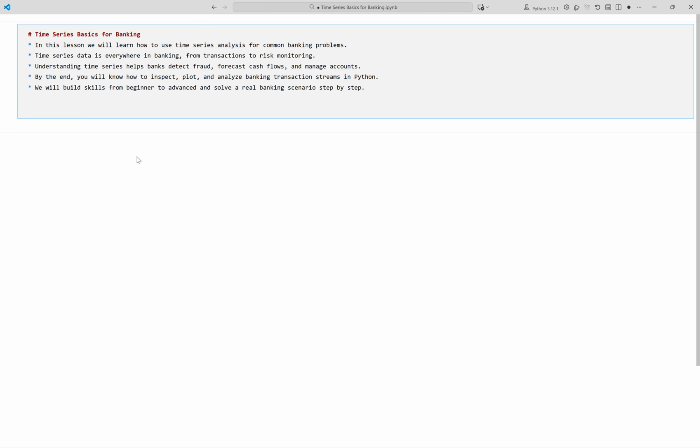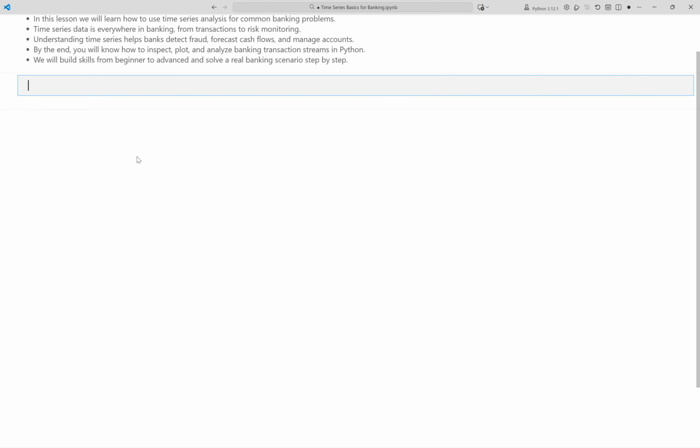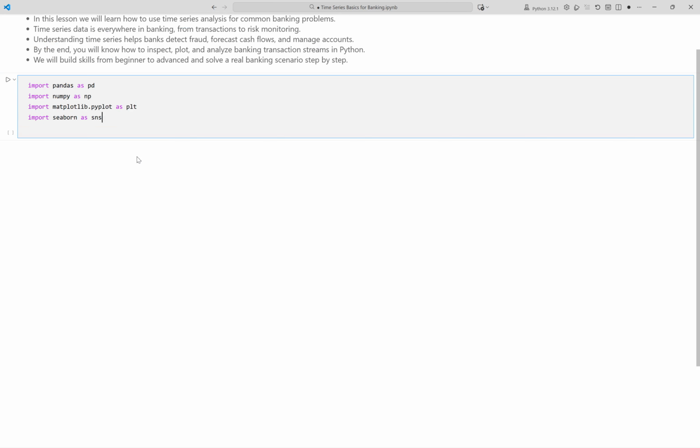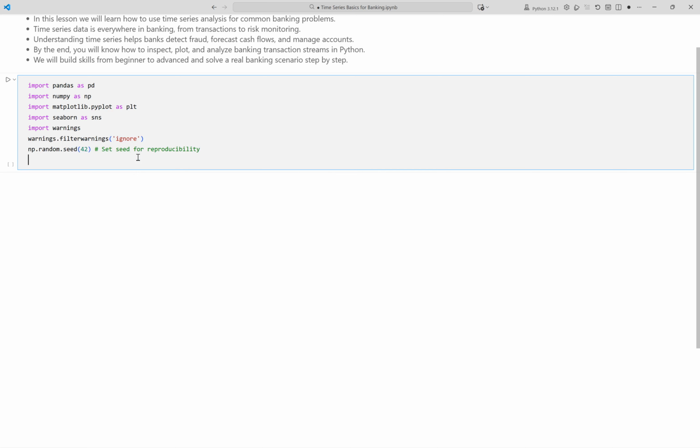Running the cell now. We import pandas to work with tabular data. We import NumPy to create random and numerical data. We import matplotlib for plotting graphs. We import Seaborn for more attractive statistical plots. We import warnings to optionally ignore warnings. We suppress warnings so the outputs stay readable. We set the random seed to 42 for reproducibility. Running the cell now.